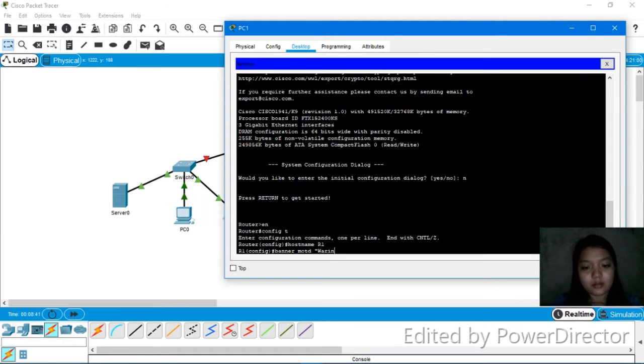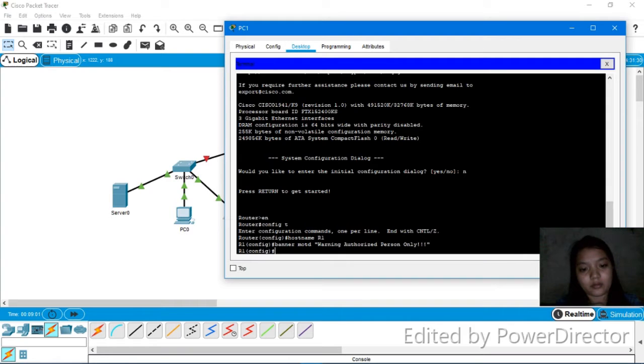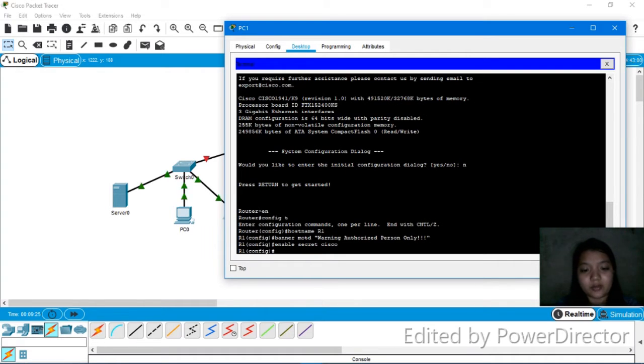So let's say put a warning: authorized person only. And then let's say we will put some passwords. So enable secret. Anything that we can put as a password. So let's say I will put Cisco, and this password is already encrypted because it is enable secret.